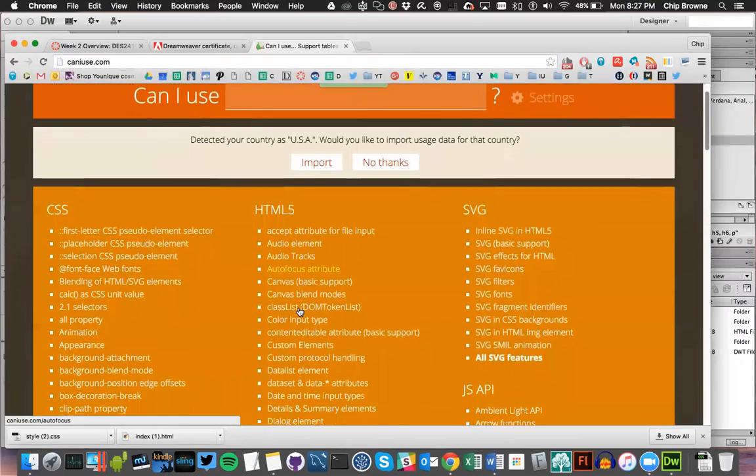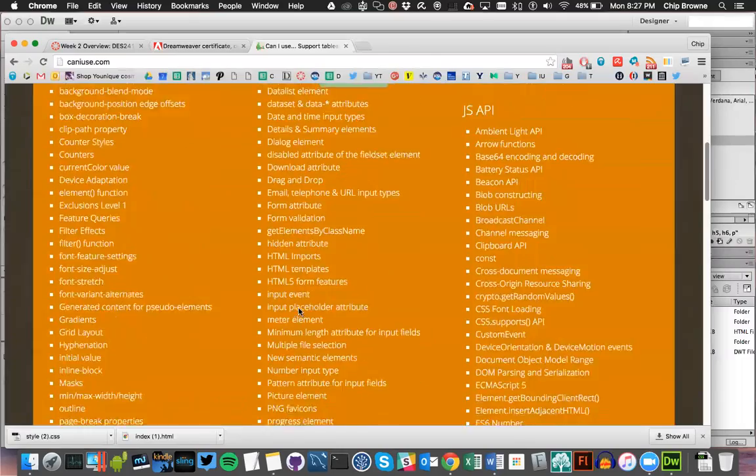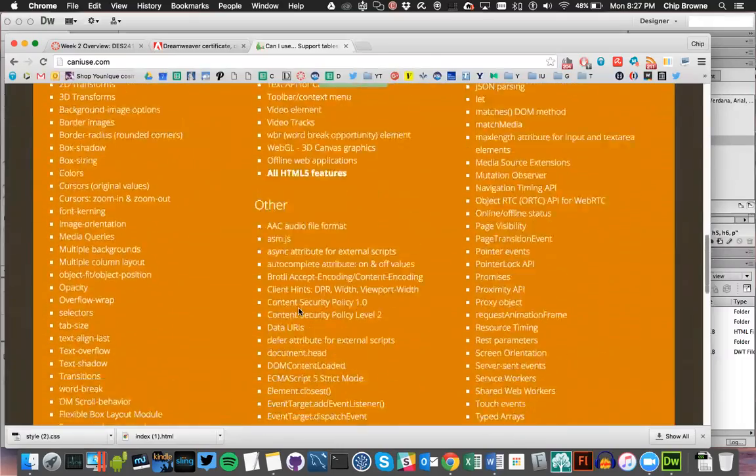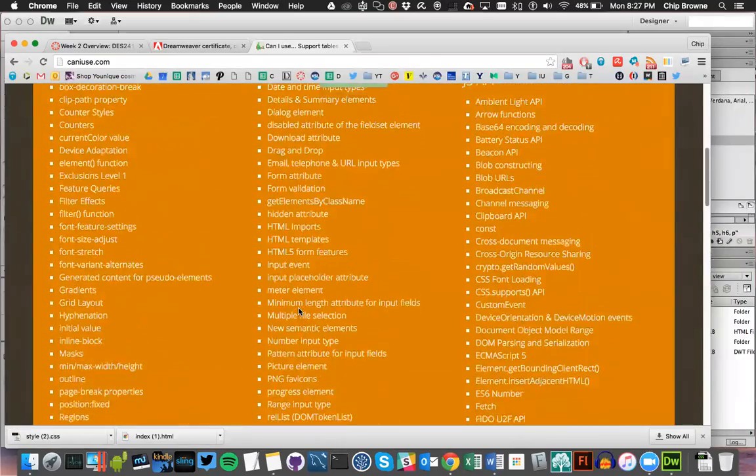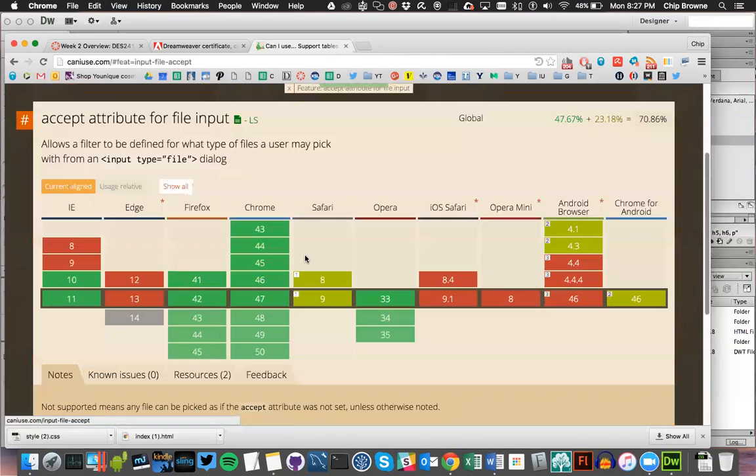What they're doing is giving a list of all the features, and they'll tell you whether or not it can be used. Here's an example. This is really what this concept is all about. If I want to do a certain thing and use a certain feature of HTML5 or a certain aspect of CSS, how many of the browsers out there are going to make it work?